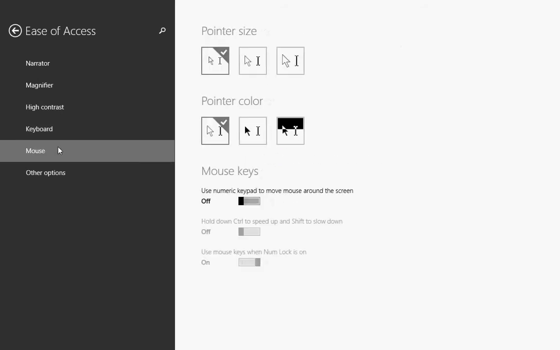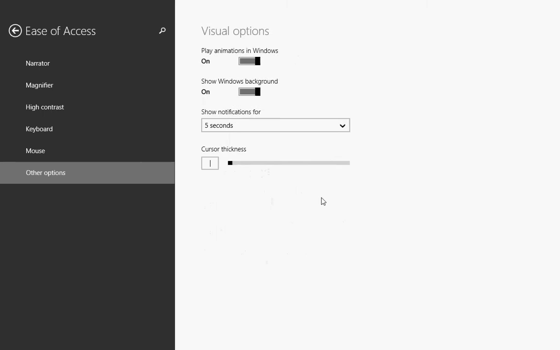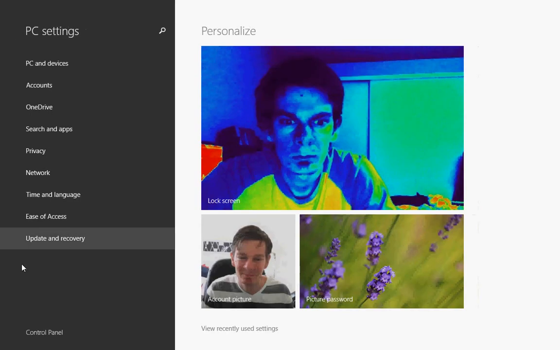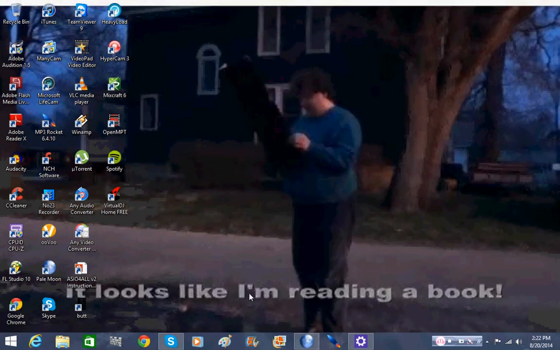And we could even do different pointers too. We could do different pointer colors and stuff, which is nice. We could have different cursors and stuff. That's ease of access, update and recovery. We won't get into that, but there's the desktop.